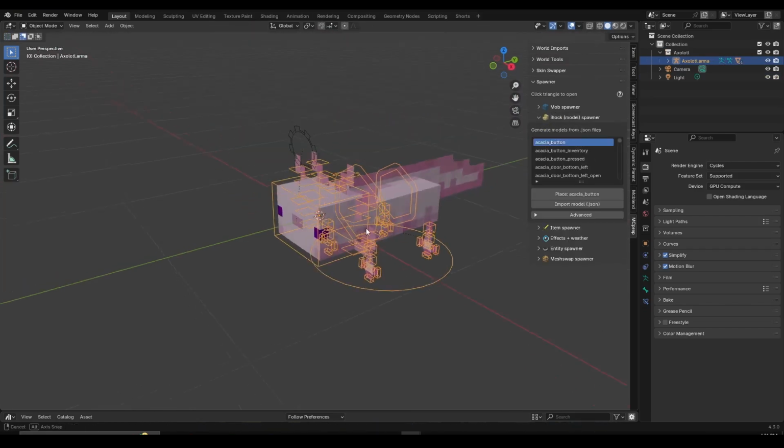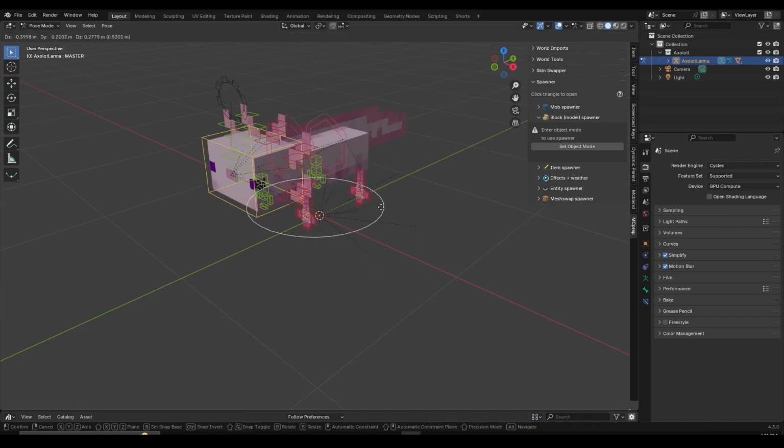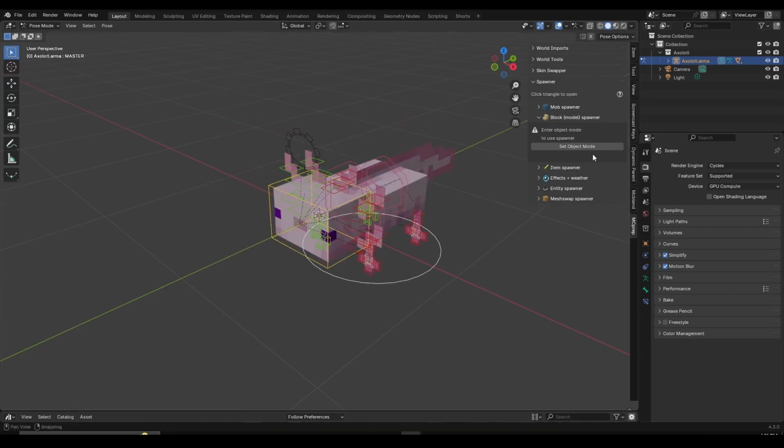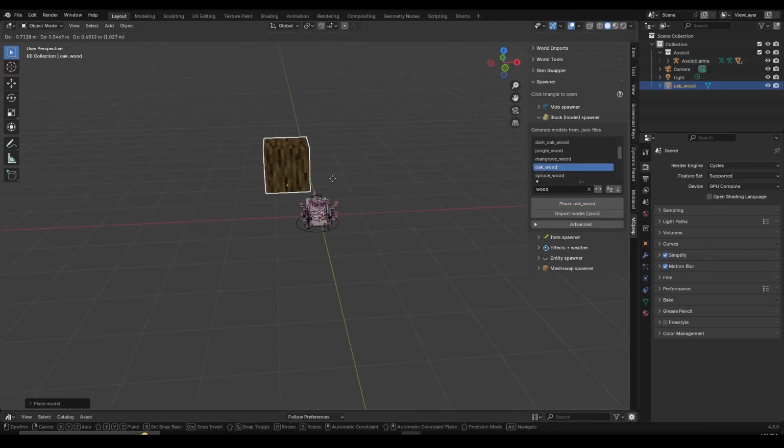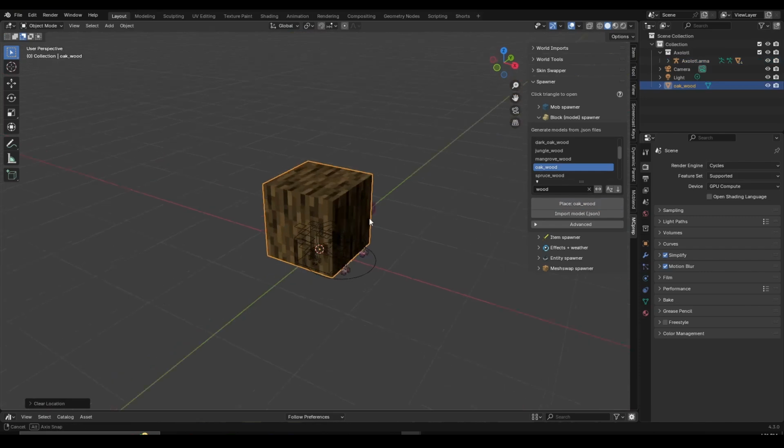Click on the block spawner, but make sure you're in the object mode and not in the pose mode if you want to import assets, because it's gonna tell you that it can only be imported with the object mode. So set object mode, and let's for example import a wood. See, I can just click and directly import it into Blender, which is awesome.